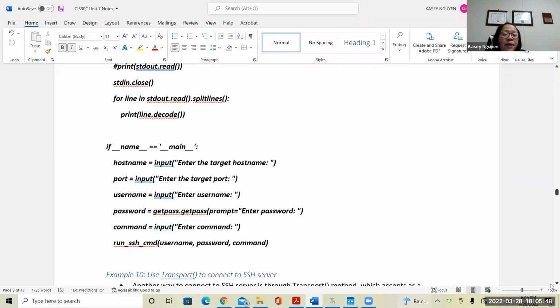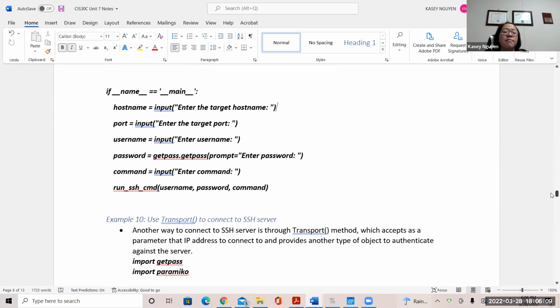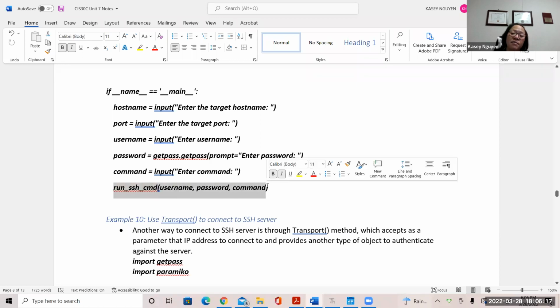And then after that, we would have a for loop. It's going to read, as you can see, it's going to print from the prior here. So it's going to do a read and then split the line and then decode the line. Then in the main, we simply set up our username, hostname, password, and command that we want. And then we just call the function name and pass those parameters.